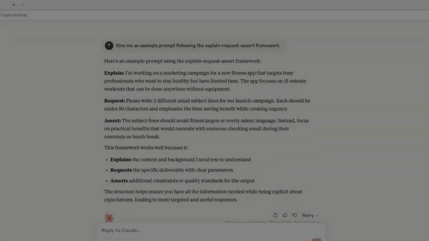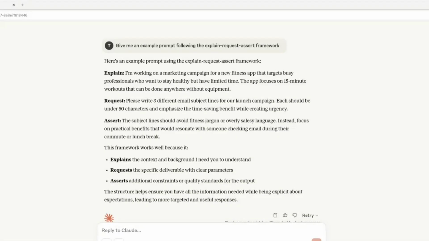And here we have the example for ERA, or explain, request, and assert. We have our explain here on the top in our example prompt.